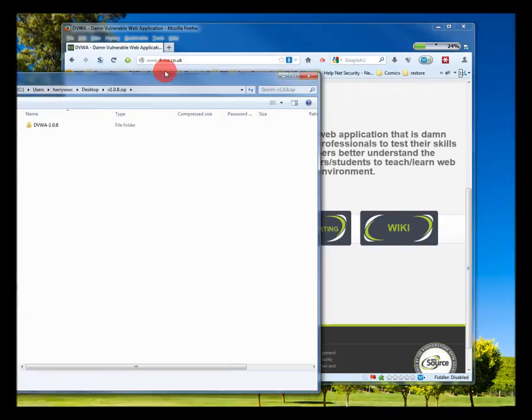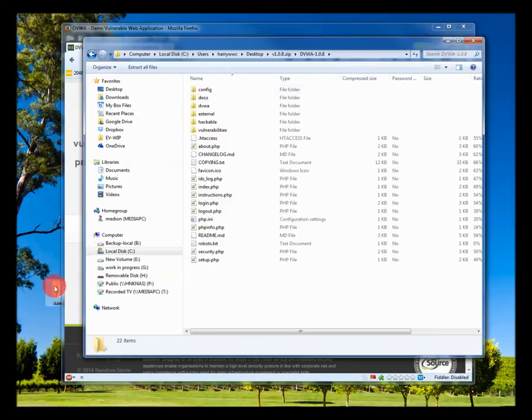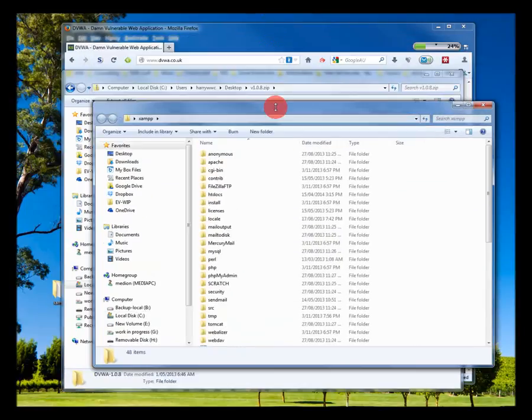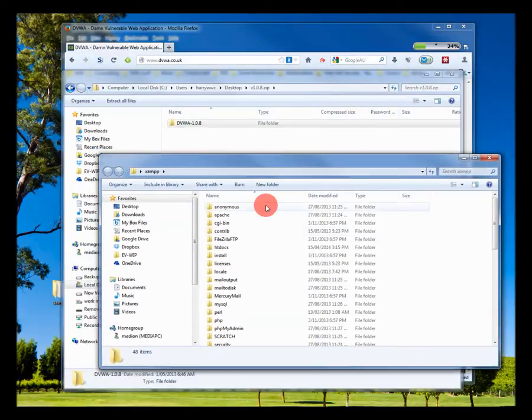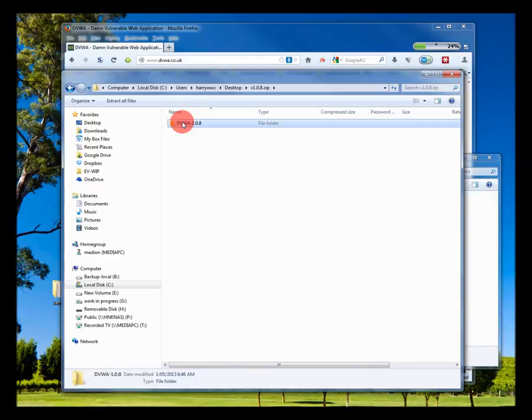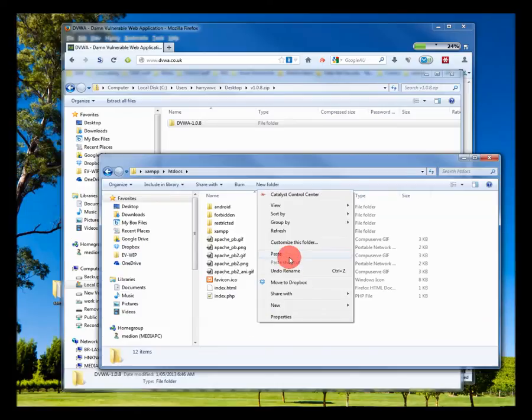Open up the target directory. Open up the zip file, and inside the zip file we have a number of folders, so we want to put that into our XAMPP directory. So we want to put it in under htdocs. We copy, so right click, copy, go into the htdocs folder, right click, paste.